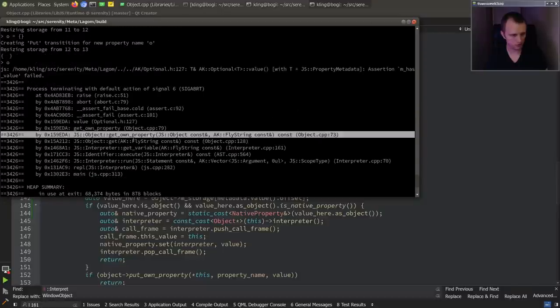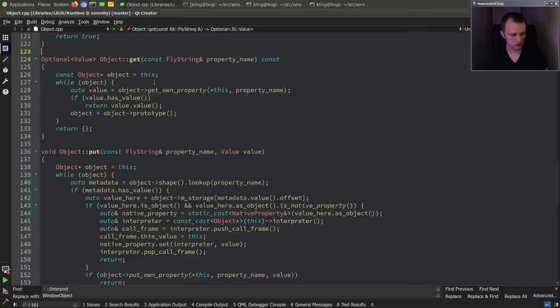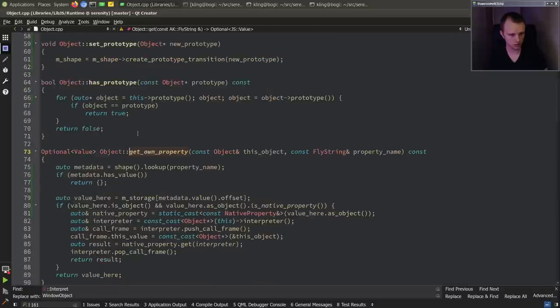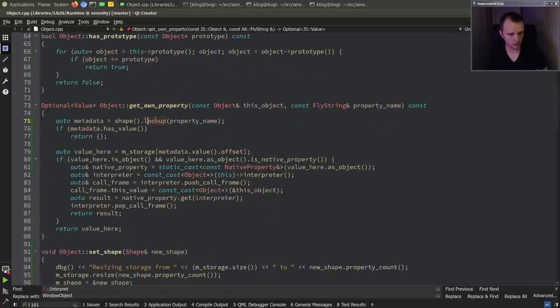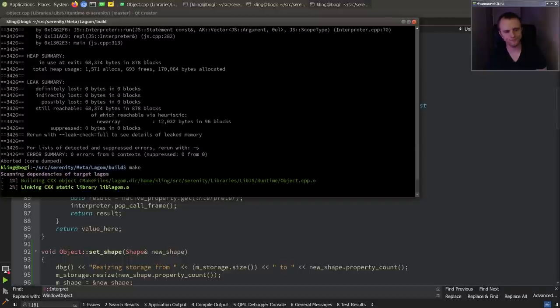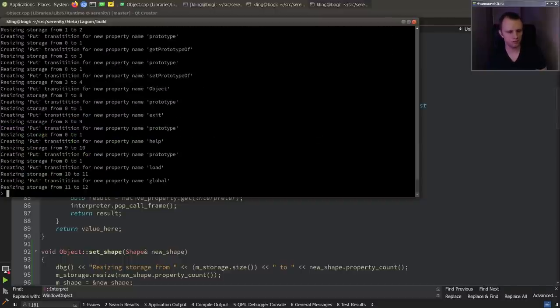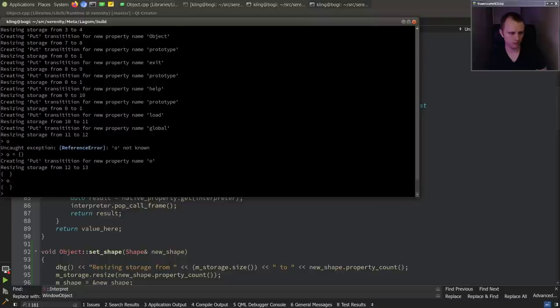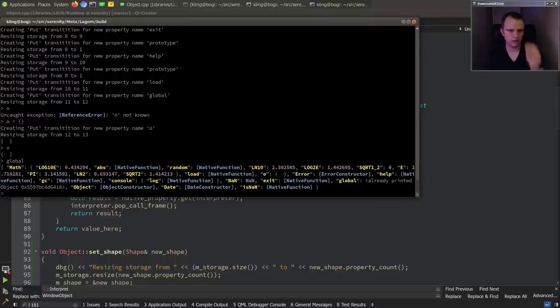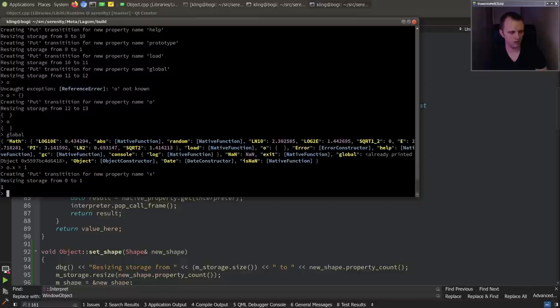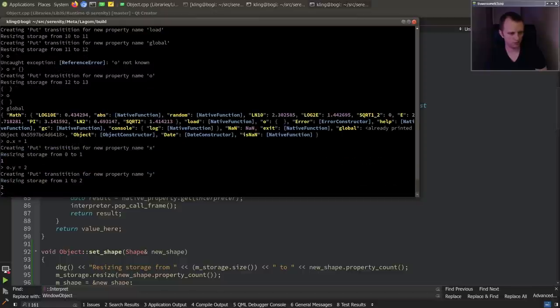So get calls get own property. Get own property does a shape lookup. If we don't have the value, then we should return. That's silly. Okay. Look at us. O.y is 2.